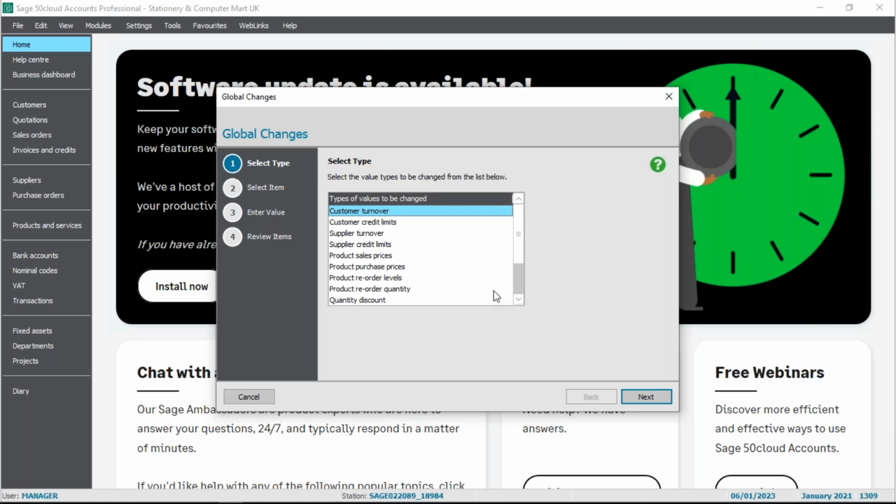Okay, so because it's a wizard, we've got 4 steps to this. So we are consciously making that decision. It's not something that we click a button and it does it straight away. We consciously make these changes to the records, and there's 4 steps before any changes will in fact be made. So the first one I'm going to look at is credit limits.